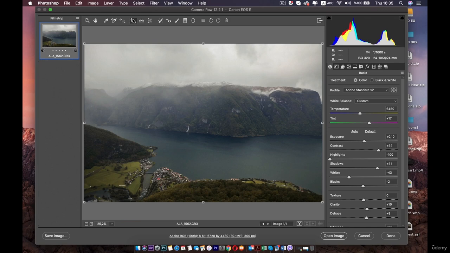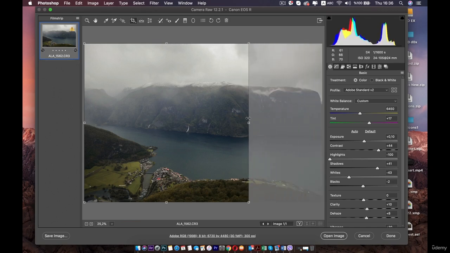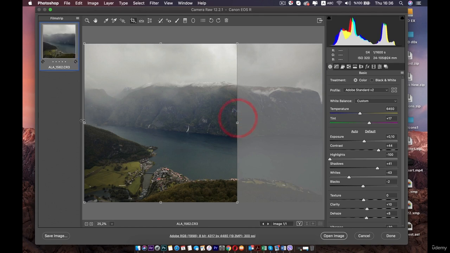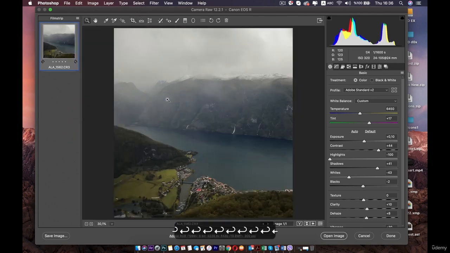And after that we have the crop tool. We will use this to crop our photo. I'm going to crop the photo to something like this and press enter. Now we have something like this.